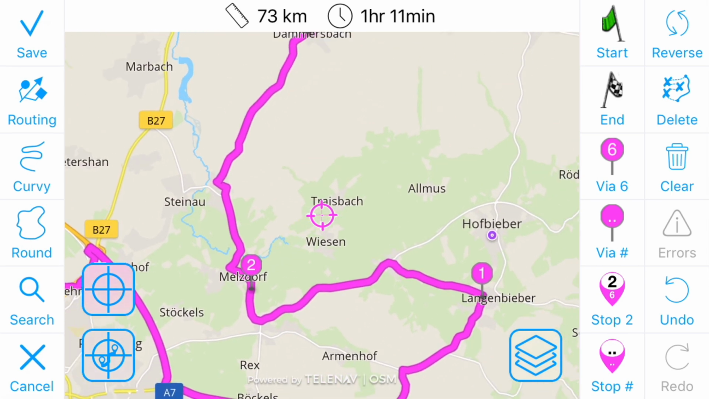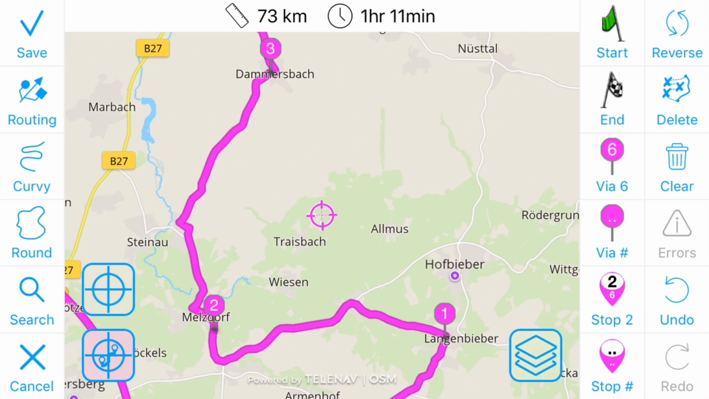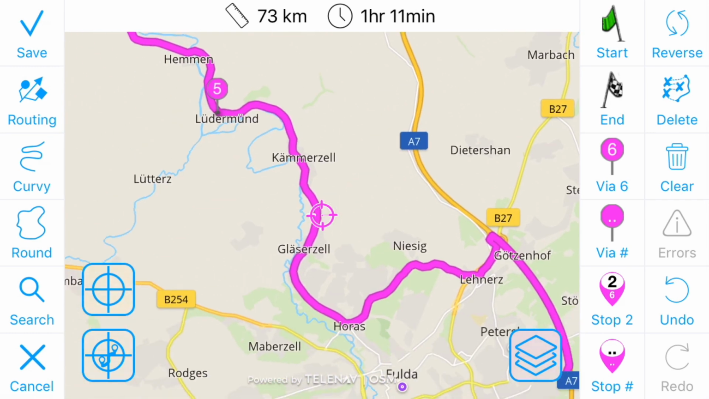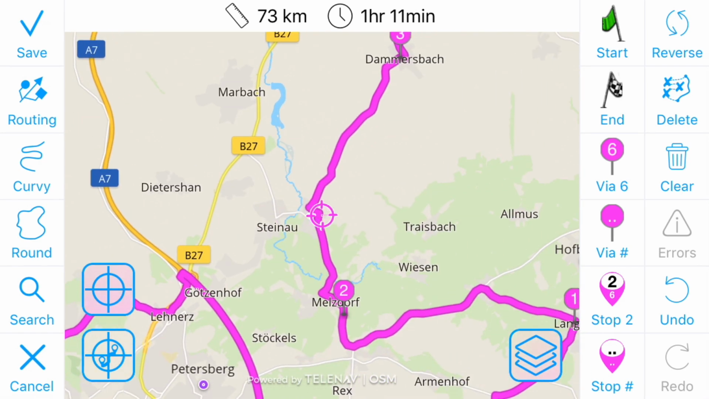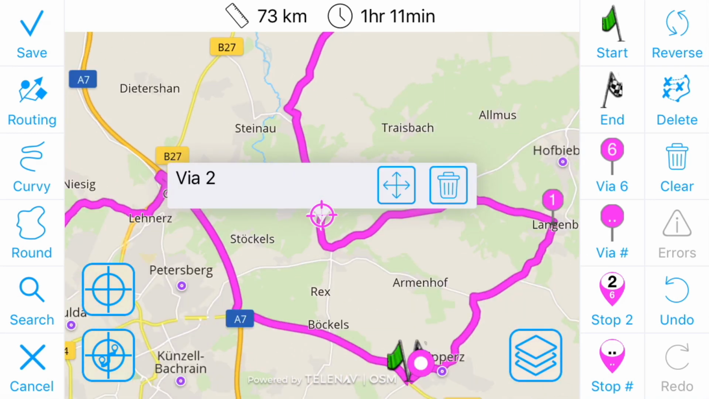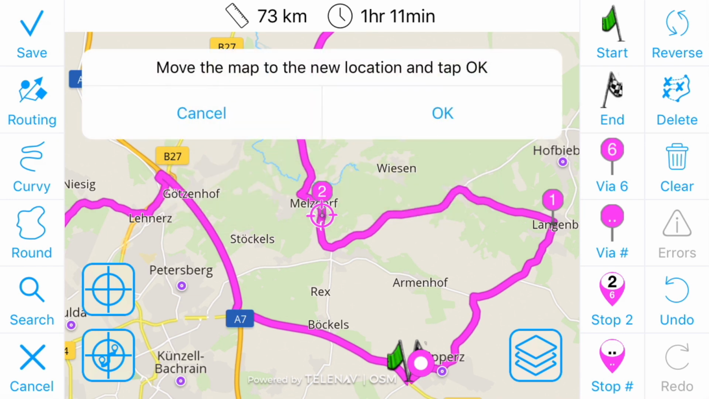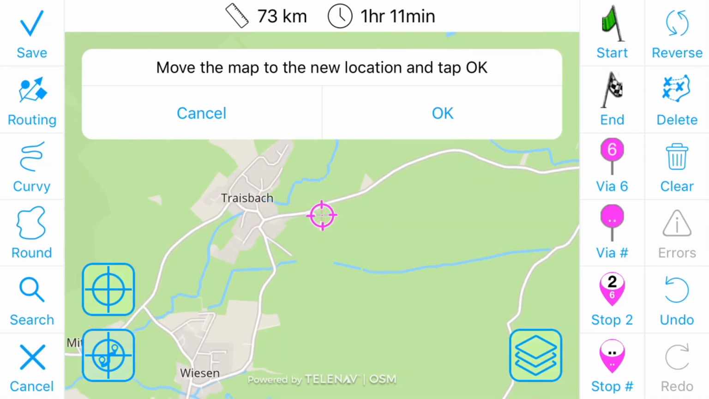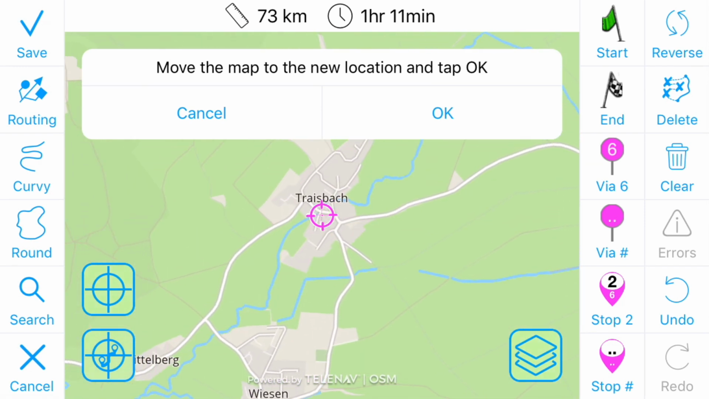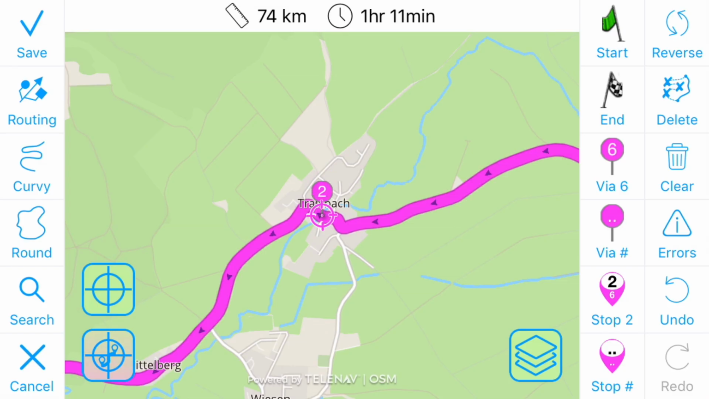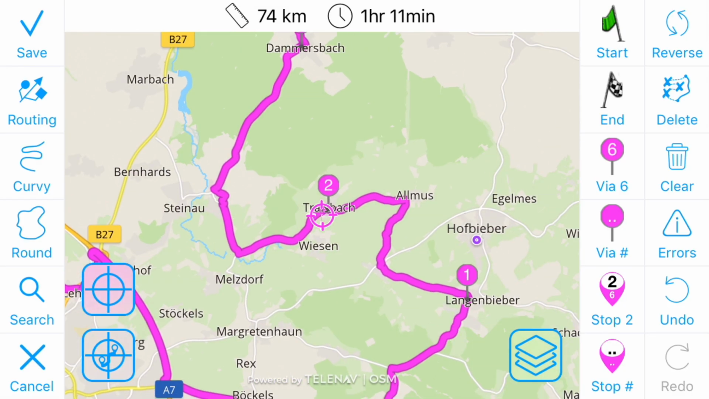This way you can add one, but also you can move an existing point around if this doesn't match what you had in mind. For example, let's take this one again. I take it, and here you can see you can either delete it or move it. We use move, and then just select a new point. In this case I move it like here. This is the new target. Press OK, and then it will be moved to the new location.